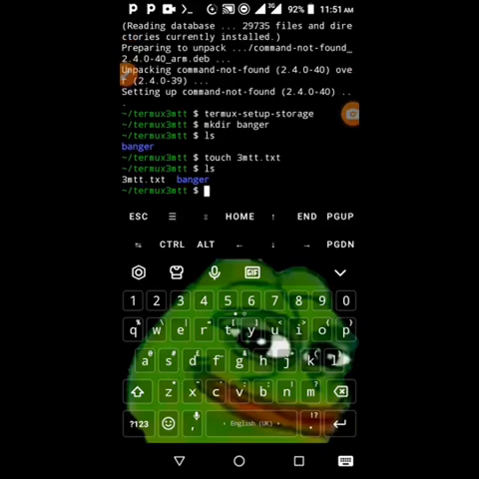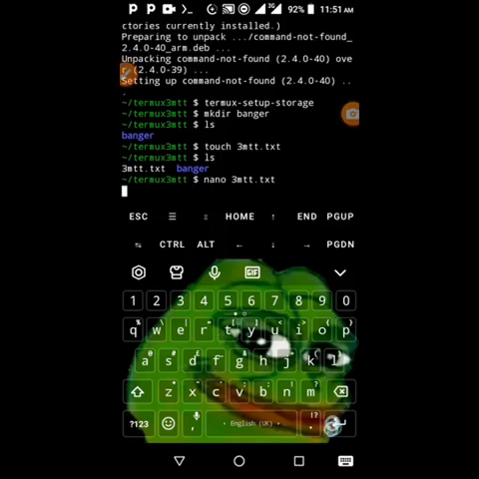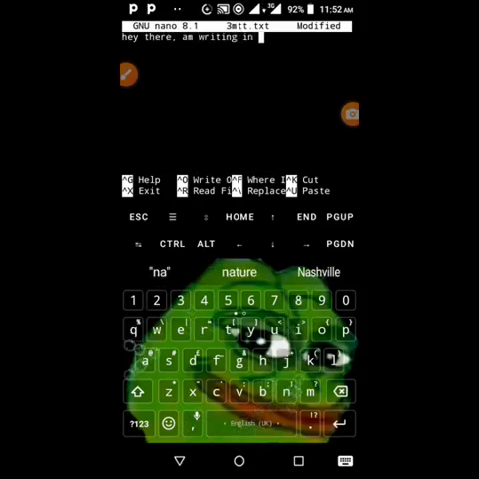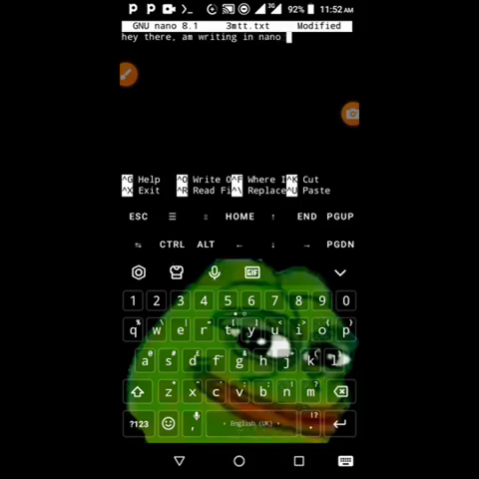To edit the content of a file, we can use the nano editor: nano 3mtt.txt. You can see we have opened the text file. If you want to type in any words, you can just write hey there, I'm writing in nano. As you can see, the text is now in the 3mtt file. You can see it is modified.